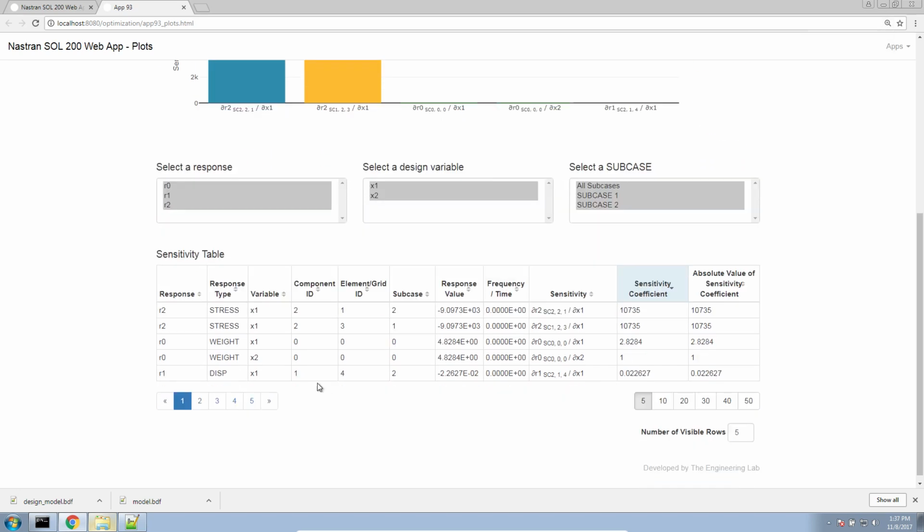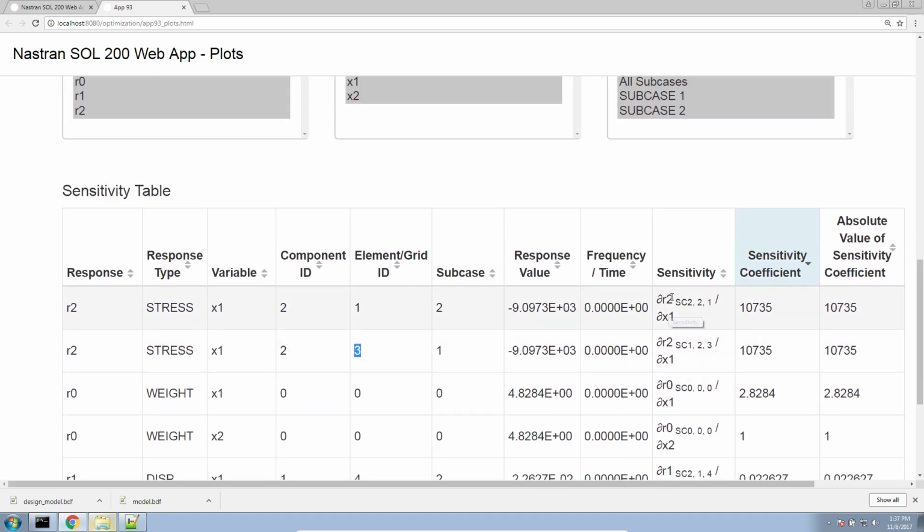And one last comment. Let's suppose we're looking at a stress sensitivity. Each element is going to produce a stress quantity. So here you have the stress of element 1, the stress of element 3, and sometimes you'll see that denoted here in the sensitivity label. So here, the partial derivative of R2, the stress, per subcase 2 of component 2, element 1. So that's what these sub labels are.